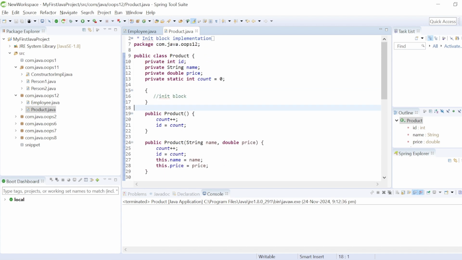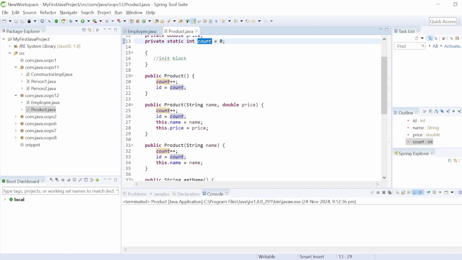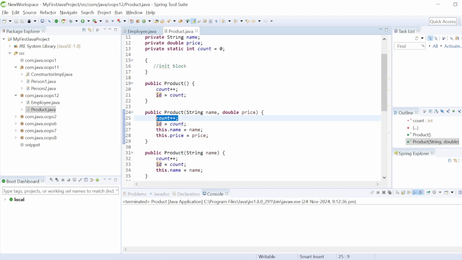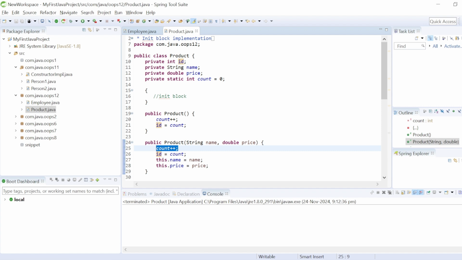What I'm doing is I have a static variable count which is initialized with 0. So any constructor called for any object will increase the counter from 0 to 1, and that is also assigned as an ID for that product object. Similarly, for the second object also, if any constructor is invoked, it will increase the counter from 1 to 2 and then assign that value as an ID as well. So this count is holding the number of product objects, but I'm also using it to assign the ID for my product.